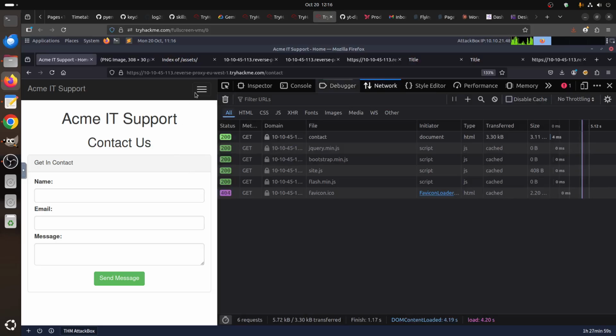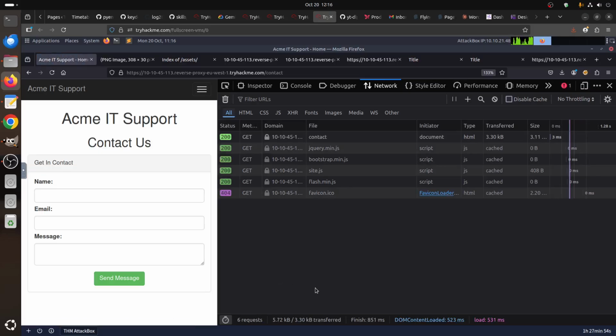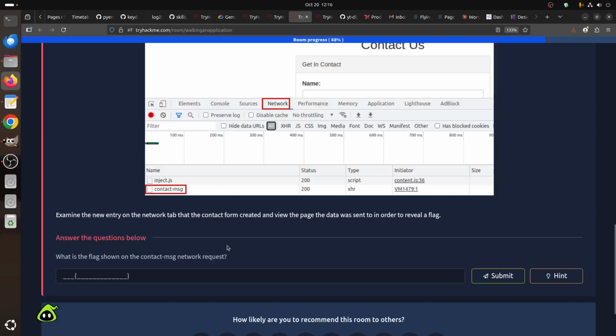So let's go back to network. If I click there in contact, now it tells me, for example, there is a new file. You remember in the home page we didn't see this one, so we can see this one is part of the contact us page. So it's good to know this. So if we go now to the question, it said examine the new entry on the network tab that the contact form creates and view the page in data.